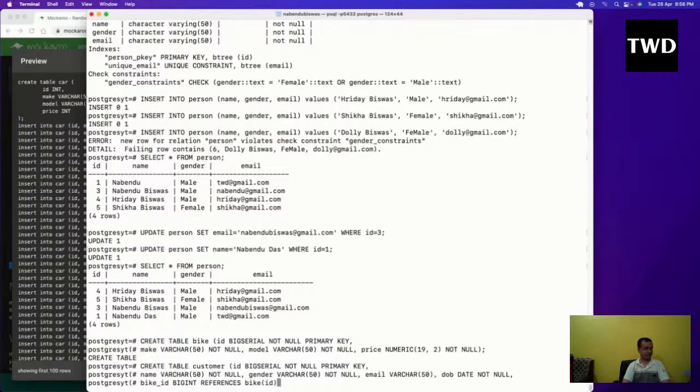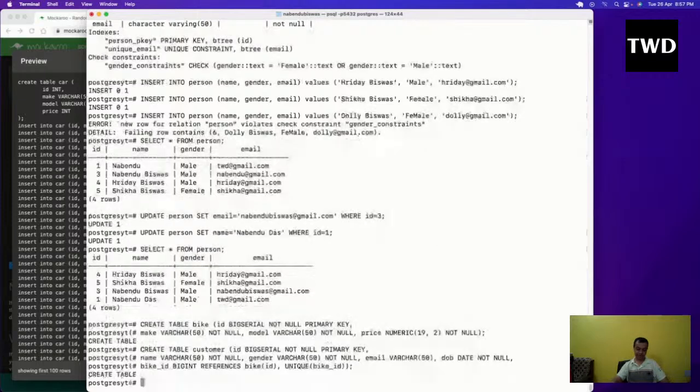Okay, bike ID, and so it is references to the bike ID. So bike ID is referencing, and comma, unique bike underscore ID. Bike ID should be unique also. So this is the main thing, how they are related. So bike ID is a new column which is referencing this ID. So this is how they are related. So I'll do it, and this will also be done.